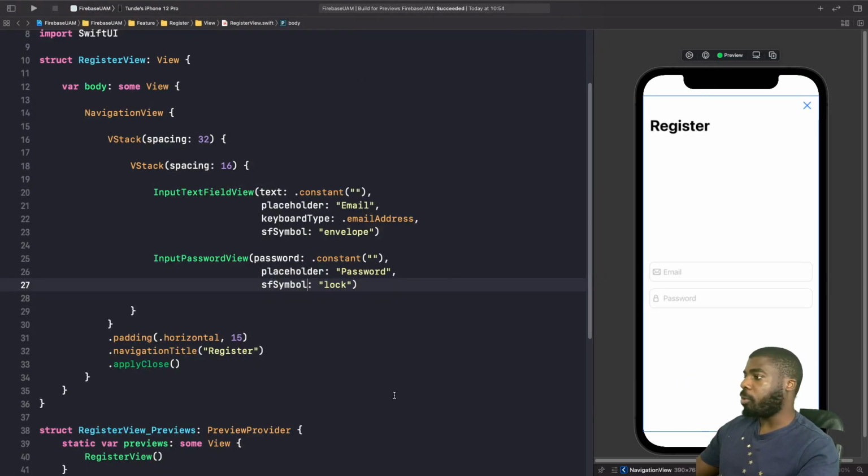All right, cool. Now we've got the email and password. I don't want to have too many fields. I want to make it seem like there are two different types of content that you need to fill in. To separate these two sections, I'm going to use a divider. So let's do that now.